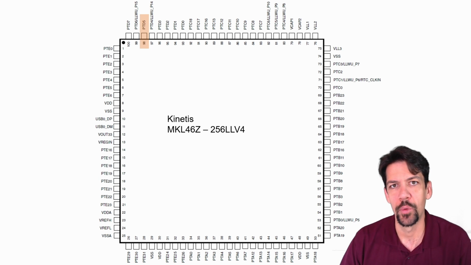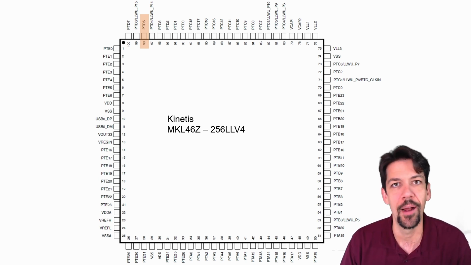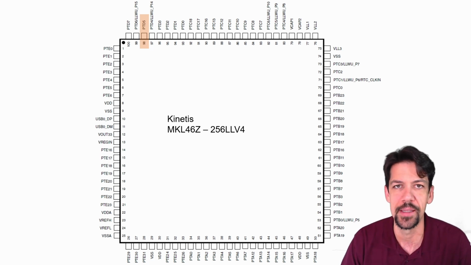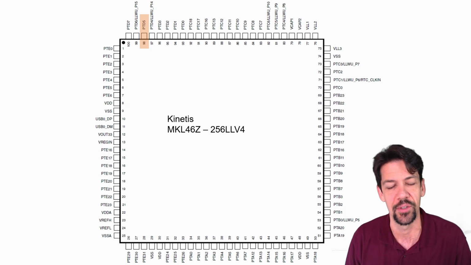Now let's look at how digital I/O in our Freedom board looks in detail. For this example, we're going to be using port D bit 5. This is a picture of our microcontroller. This is the chip on the little red board that is the core of the processor.